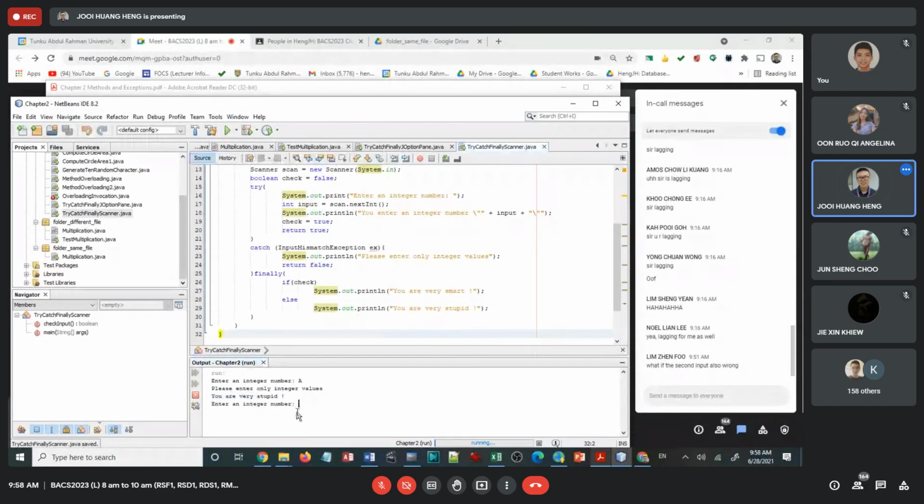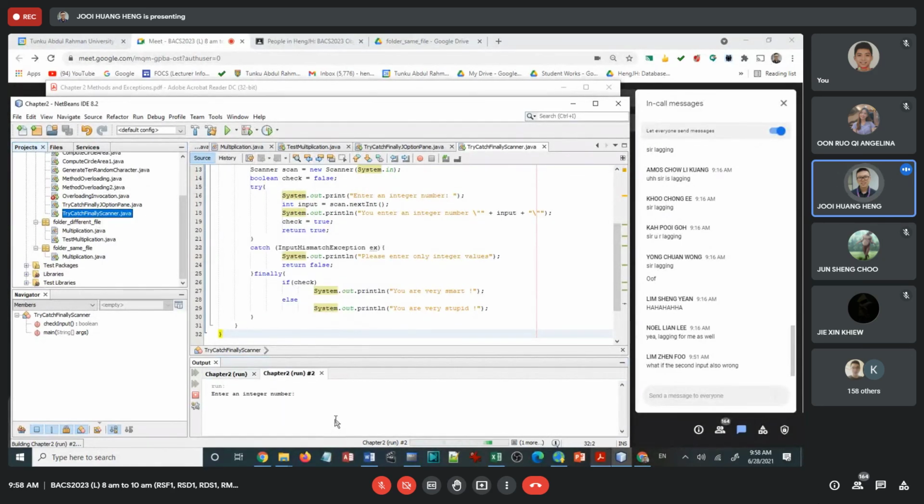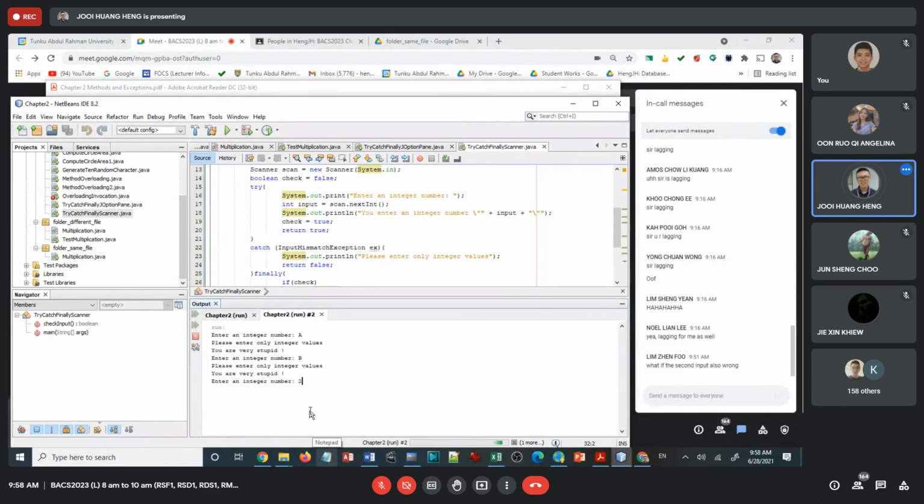So there's no way to stop. They still ask you to key in the value until you can give a valid value, then they will say you are very smart. Let me try with errors. I give A, it calls me stupid. I give B, it also calls me stupid. Until I key in the correct number, then you are very smart. Number 2, yes, very smart.